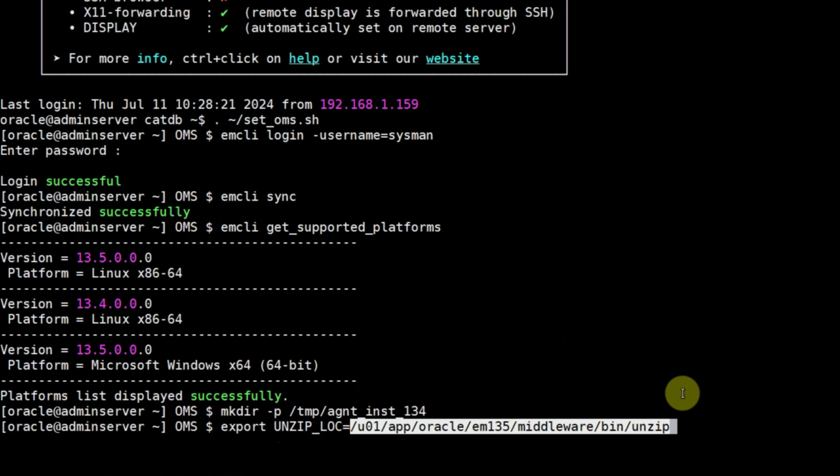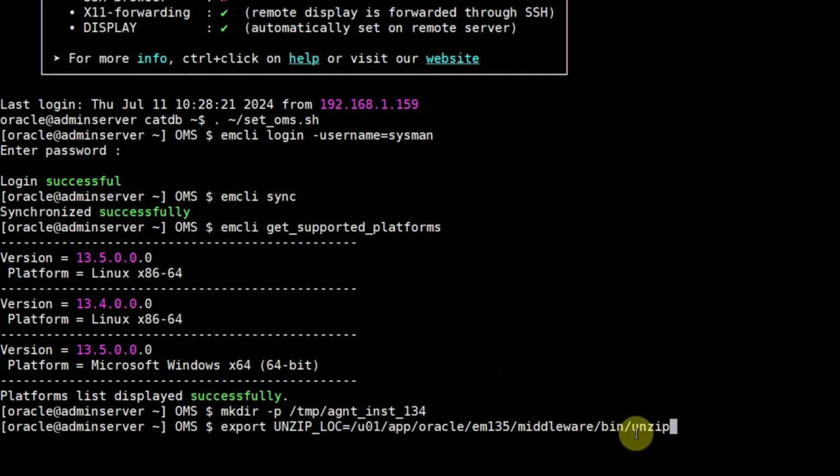This is very important: include the unzip utility along with the installables. You should always take the unzip utility that is available under the middleware home or OMS home only, to avoid any kind of version conflicts. Based on your OEM or middleware home location, your unzip utility location can be different. Make sure that you put the correct path in this UNZIP_LOC environment variable that points to the unzip utility.